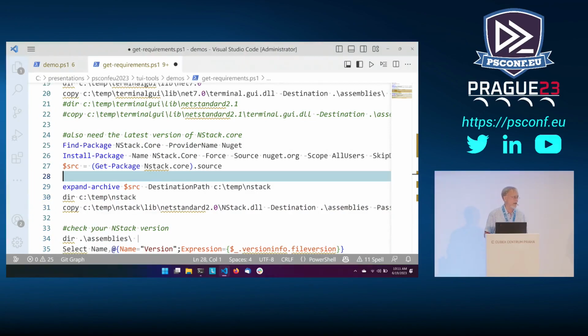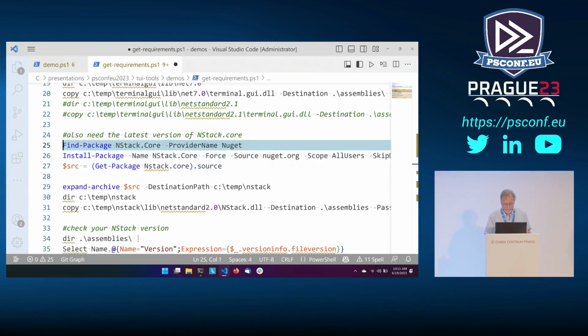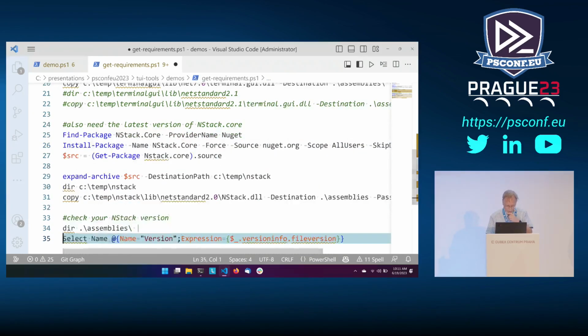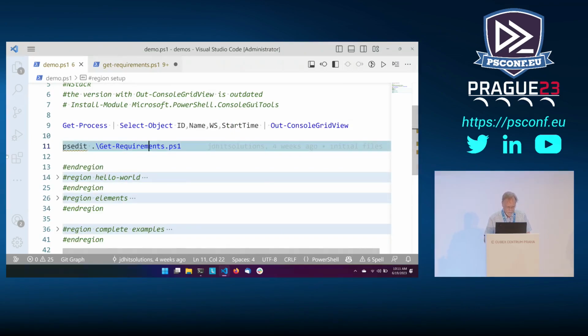You also need the NStack piece. Now, if you have the PowerShell ConsoleGuiTools stuff installed, you kind of have that, but you can also follow the same process: install the NStack.Core package, expand it, grab the DLL that you need and put it in the same directory where your Terminal.GUI assembly is, and then you can just load them. I'll show you all that when we get to that. All right, so that's real quickly on the requirements.